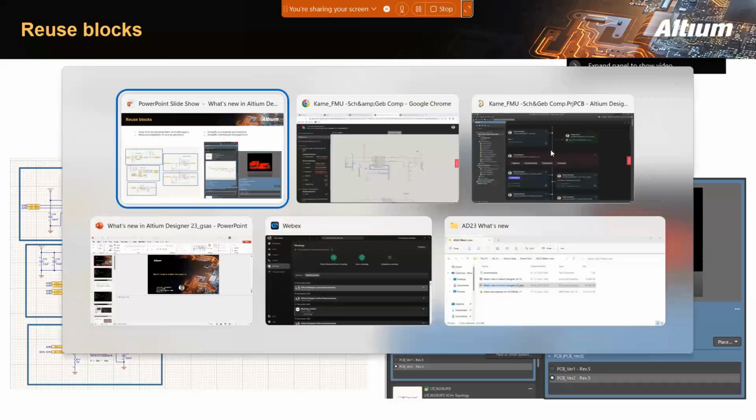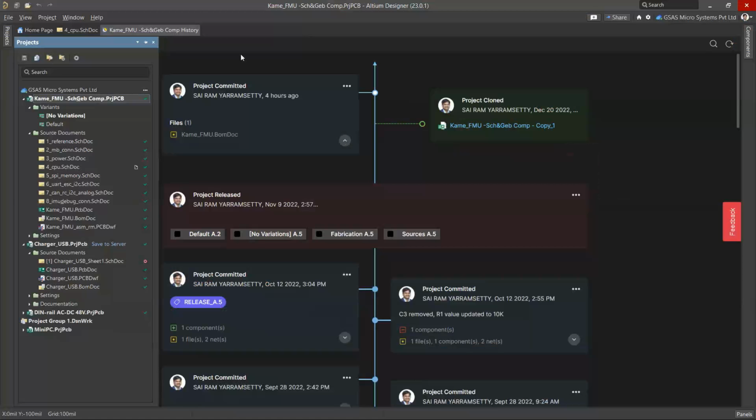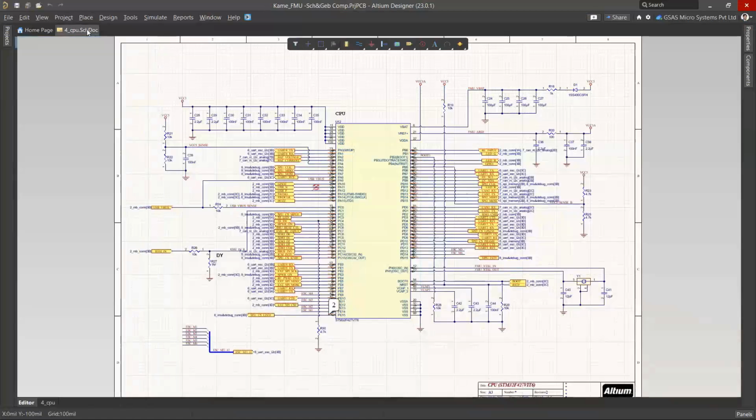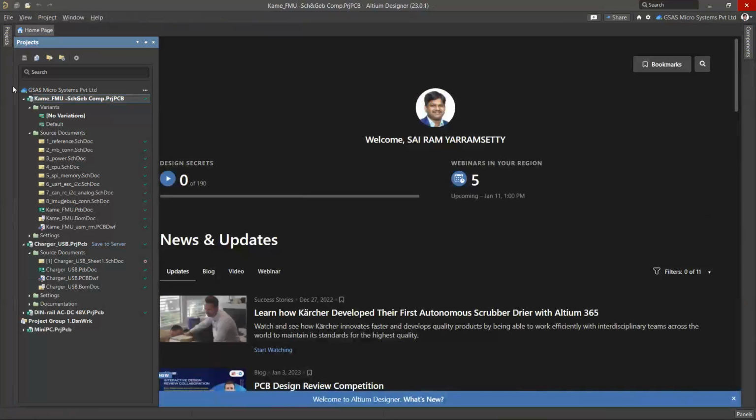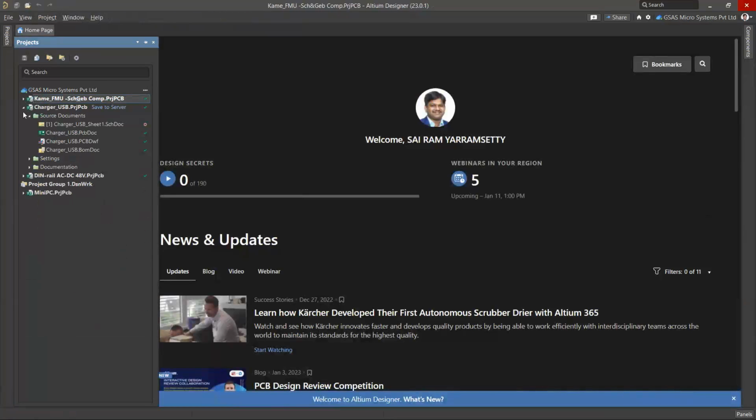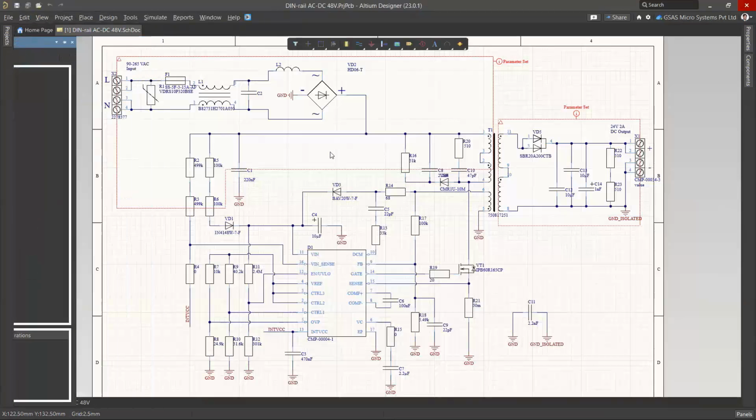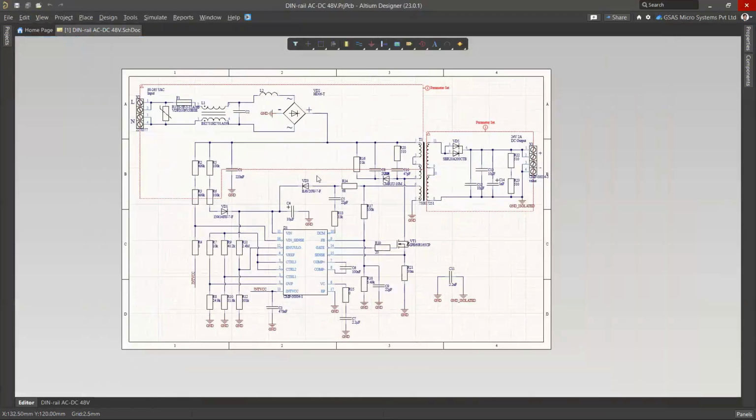Let us have a demo on this. Now let us have a different project to explain these reuse blocks. Here I have a project which is an AC to DC converter. Now I will show you how we can reuse this circuitry in building the design reuse circuitry and how we are able to place it in a new project.